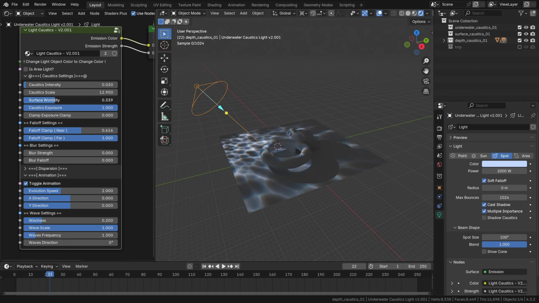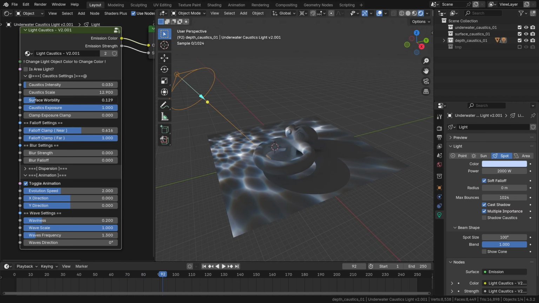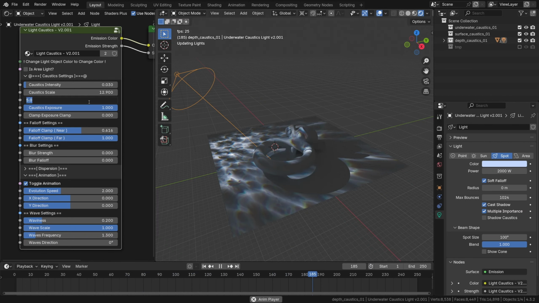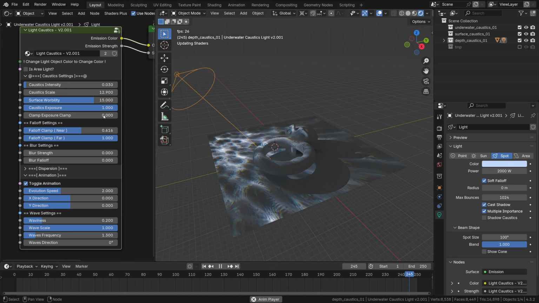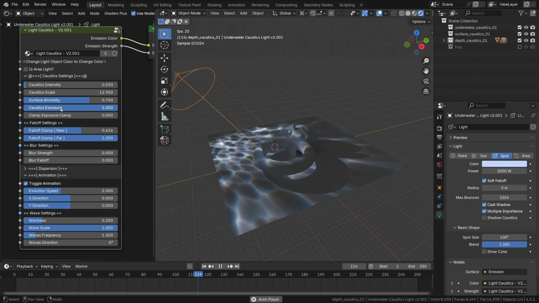Then we have surface warpability, which is a way of adding extra disturbance to the pattern. It can be seen in motion in a clearer way. It can be larger than 1, by the way, although it would look a bit funky. Like that. So that's warpability.